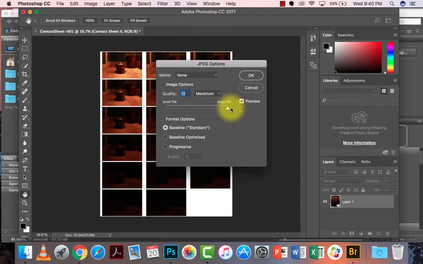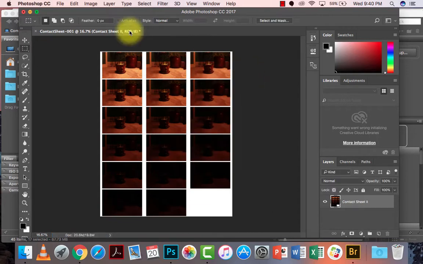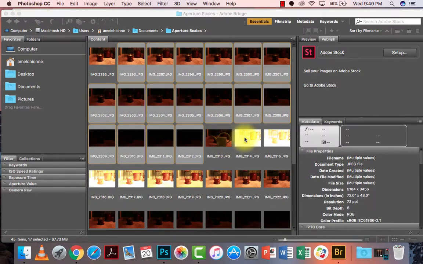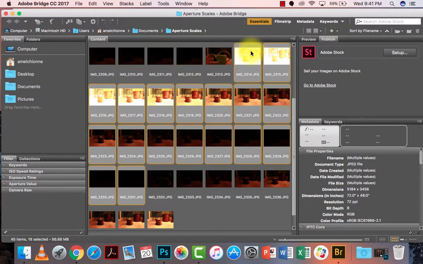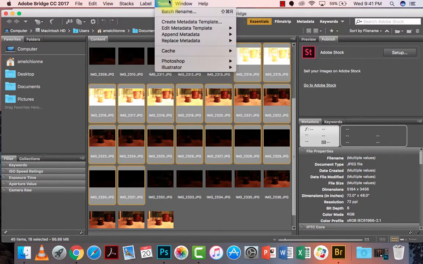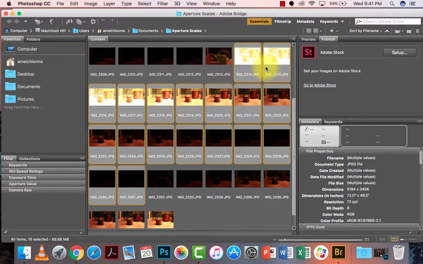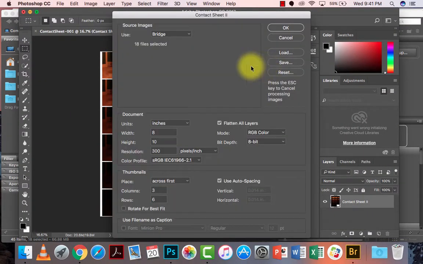And you can drag this up to 12 so it's a large file and hit OK. And then you would do the same for the other images. So this is for shutter speed. So let me figure out, this changes shutter. Okay, there, that's the end of my shutter speed one. So I'm going to go here, hit Shift and select Tools, Photoshop, Contact Sheet 2. So it says 18 files are selected, so my 3x6 will work. And hit OK.